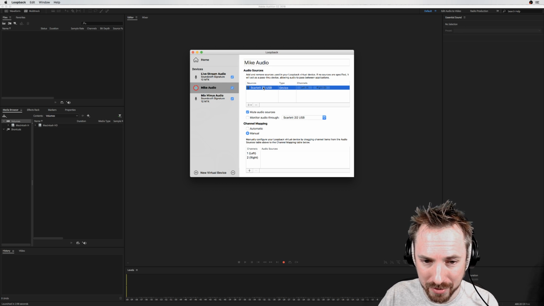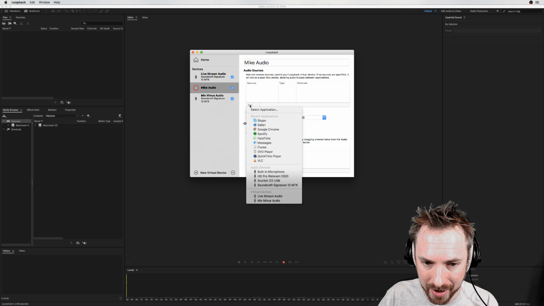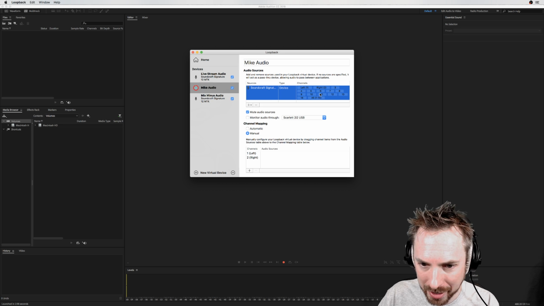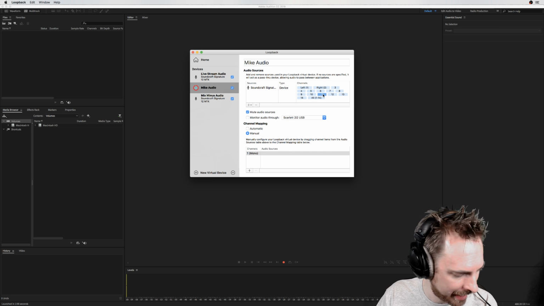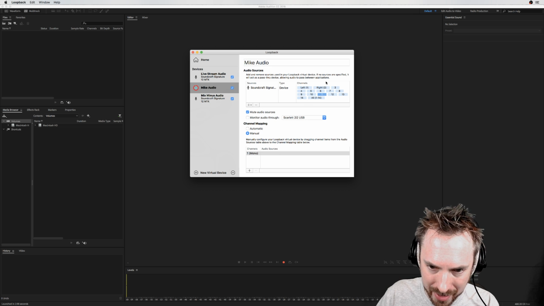But if you're using something really super duper, and let's just get rid of that, like a Soundcraft Signature 12 MTK, you can have any channel you want routed through. So let's minus one and two here. You've got to have one channel by default. So say I had something on channel 11 of my mixing desk, I should be able to drop that in there. So that's channel one.